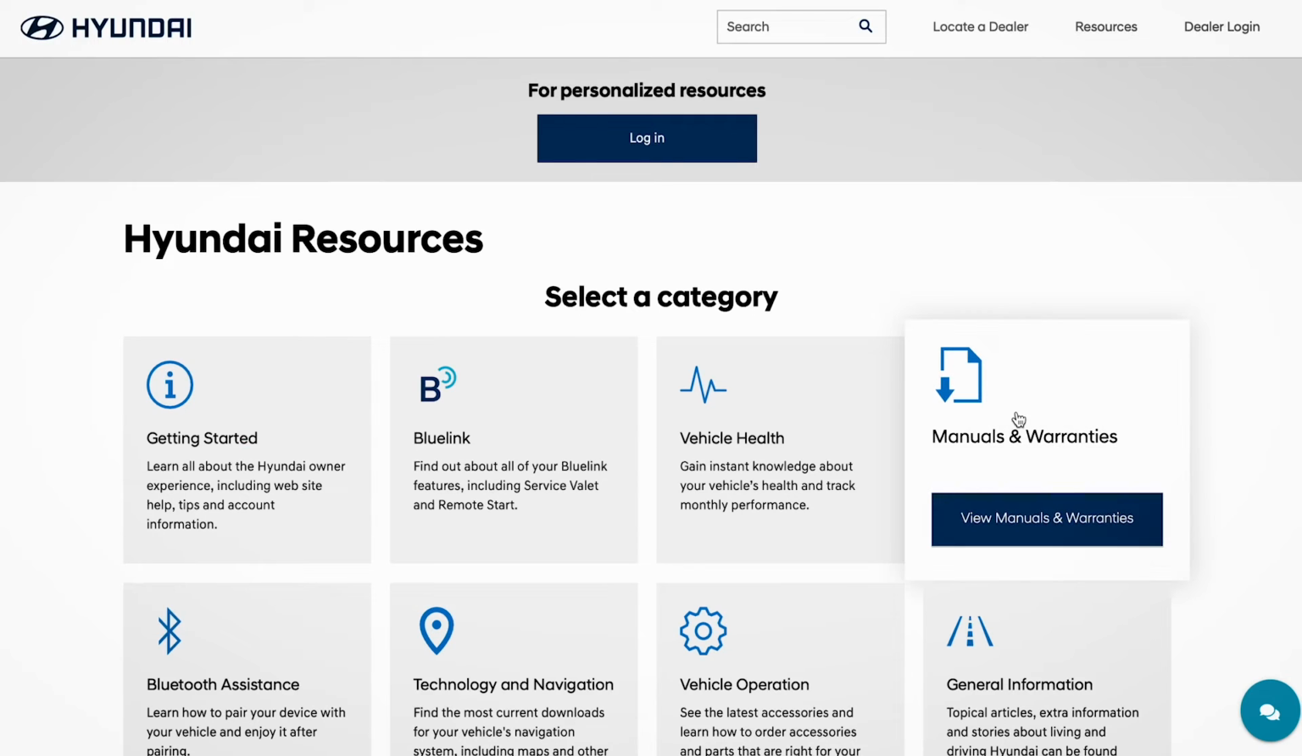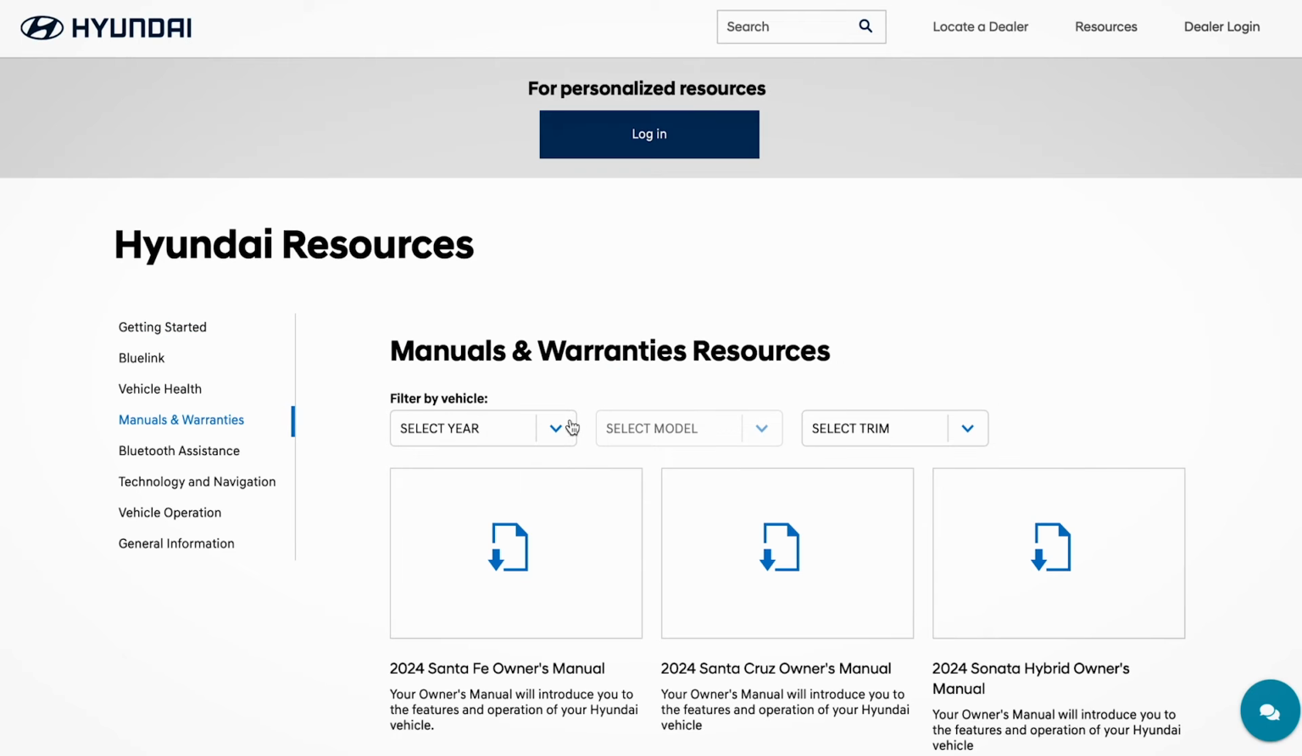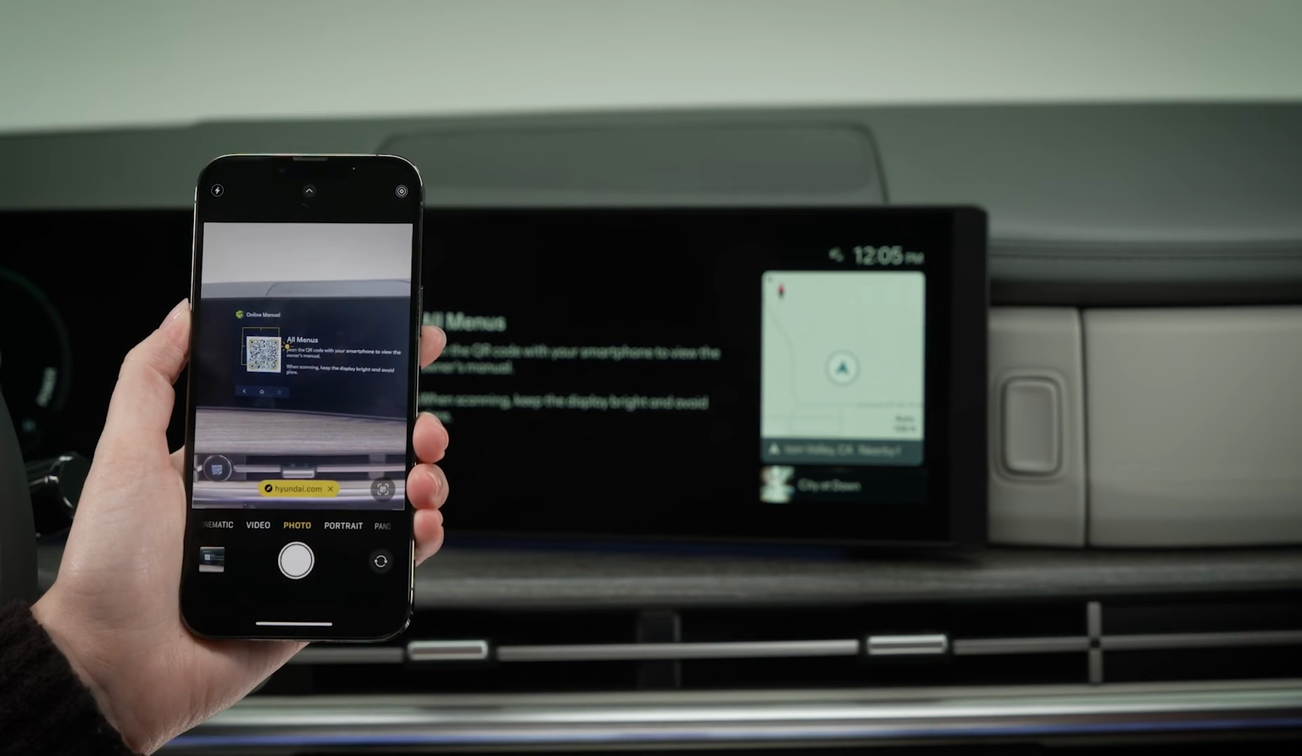For more information on the features of your IONIQ N, be sure to consult your owner's manual available at My Hyundai or the user's manual, accessible via the touchscreen.